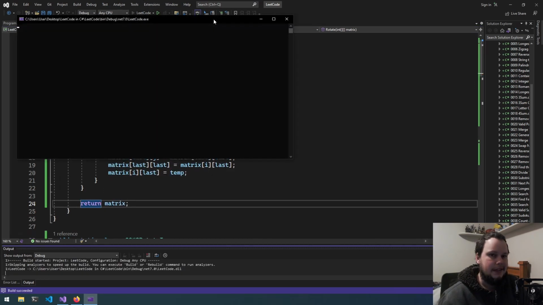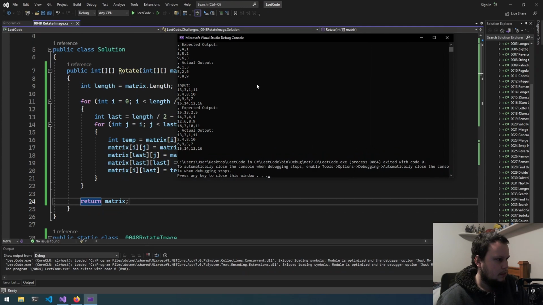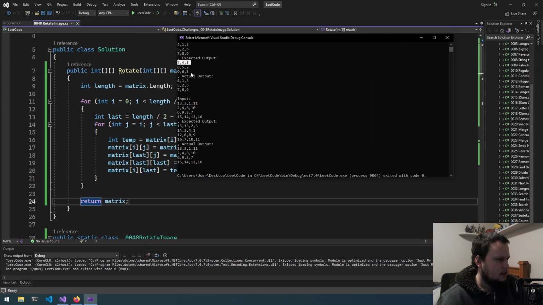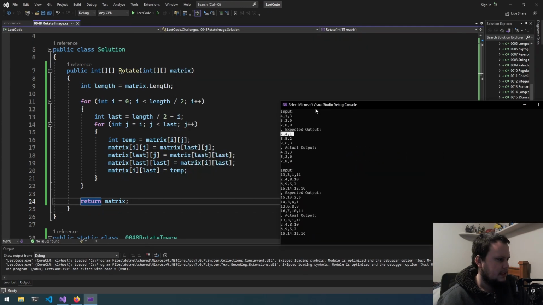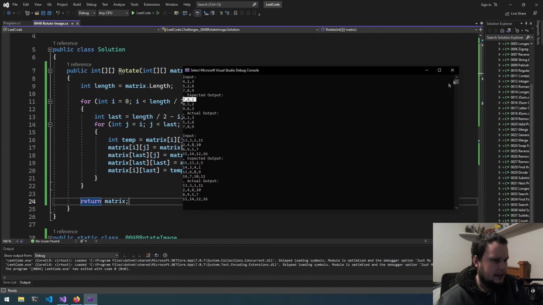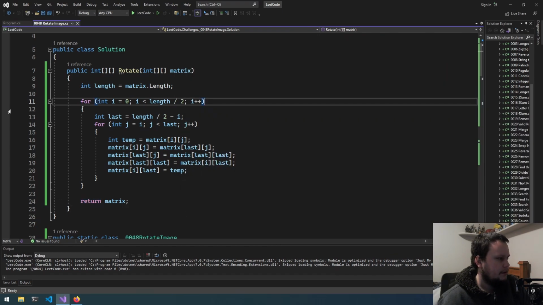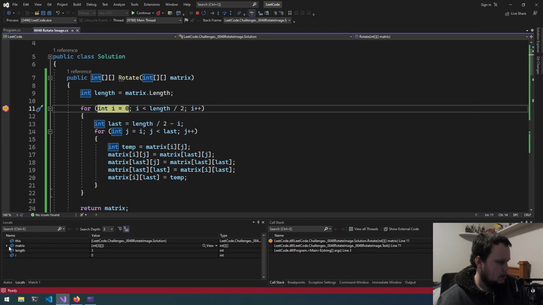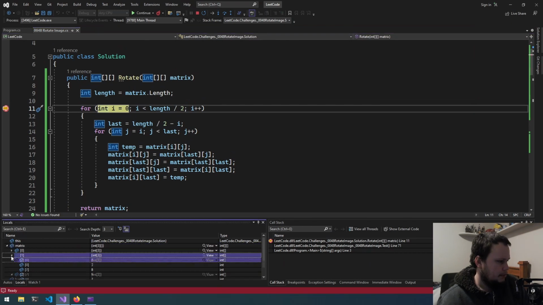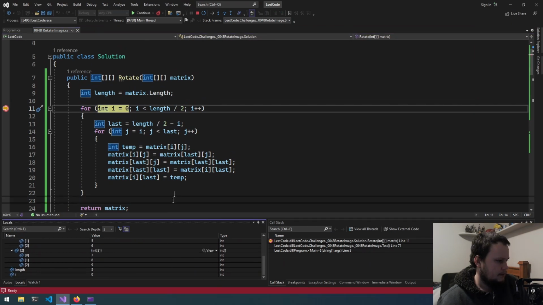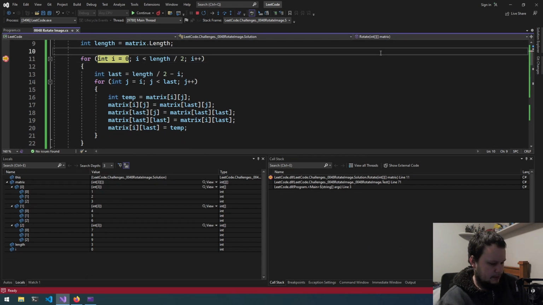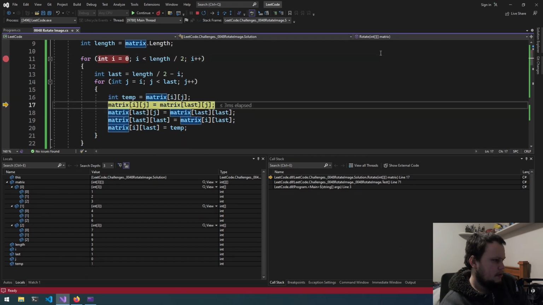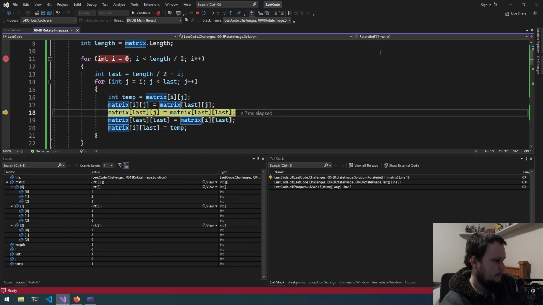Let's run it and just see what it does. Okay, it didn't work exactly. Wait, looks like it didn't change anything. Okay, well I guess we gotta go in and figure out what happened. So let's open up this matrix and let's go through it. So temp is 1, that changed to 4.